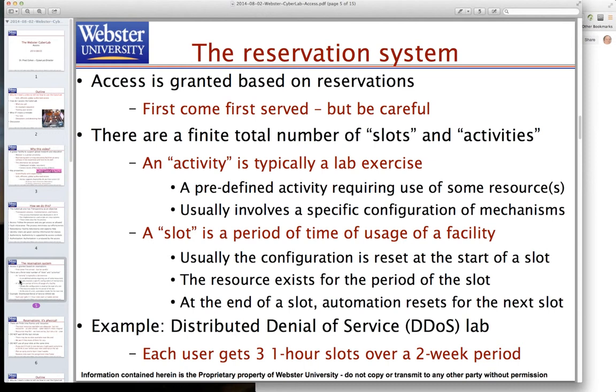The thing about reservations is you make them in advance, and we don't have a way to mediate who's allowed to reserve what when, other than the first person to make a reservation for an available slot in an activity gets it. So you might be tempted to immediately reserve the best times, one right after another, for yourself so you can get the lab done or something like that. And you should be careful about how you do that.